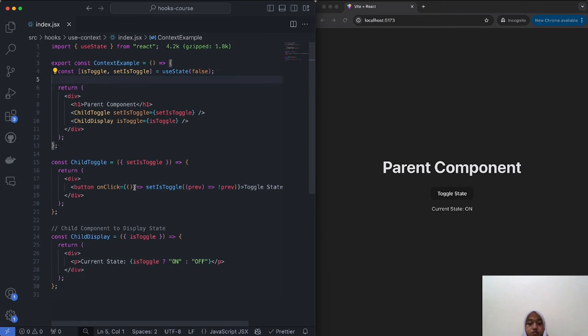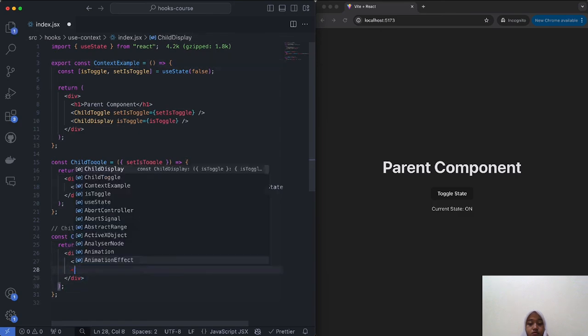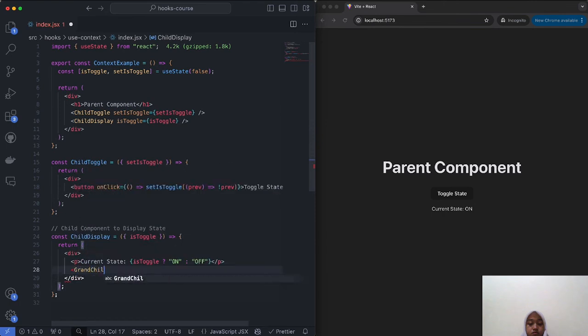So to actually access that information, for example, in the child toggle, I need to access the setIsToggle function, and on the child display, I need to access the isToggle value. I need to pass that information as part of the props to the child, right? And imagine later on, you might need this state that exists on this parent on child components inside of these two child components. So imagine I have another component over here that would need this isToggle state, so I'll have to pass it as a prop as well.